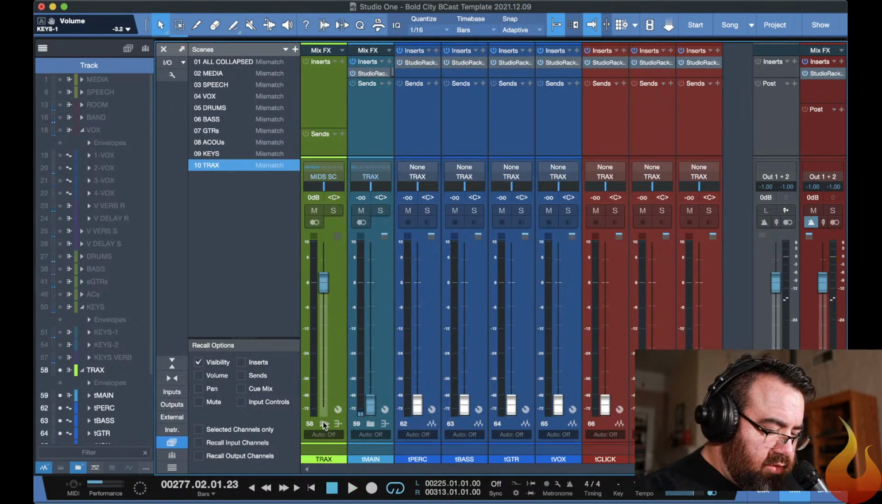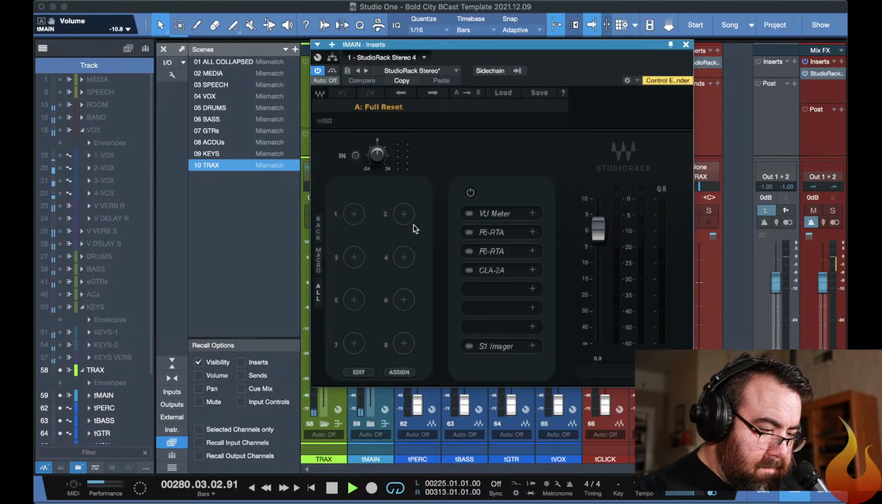Let's see what we have in the tracks. I don't know if they're using tracks on this song or not, but let's find out. Nope, dead air.